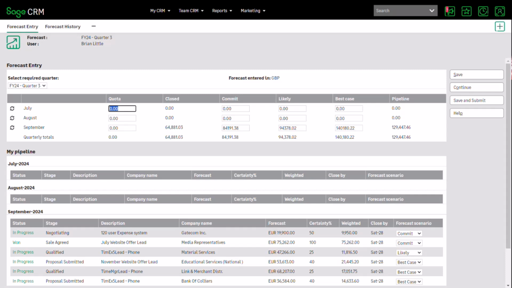And then there's also a forecast value of the field, and it has a forecast scenario associated with it, depending on whether the sale is committed, likely, best case, or excluded. Because these monthly sales are grouped into quarters, the figures roll up into the overall chart at the top, where you can see the value of each of those scenarios being displayed.